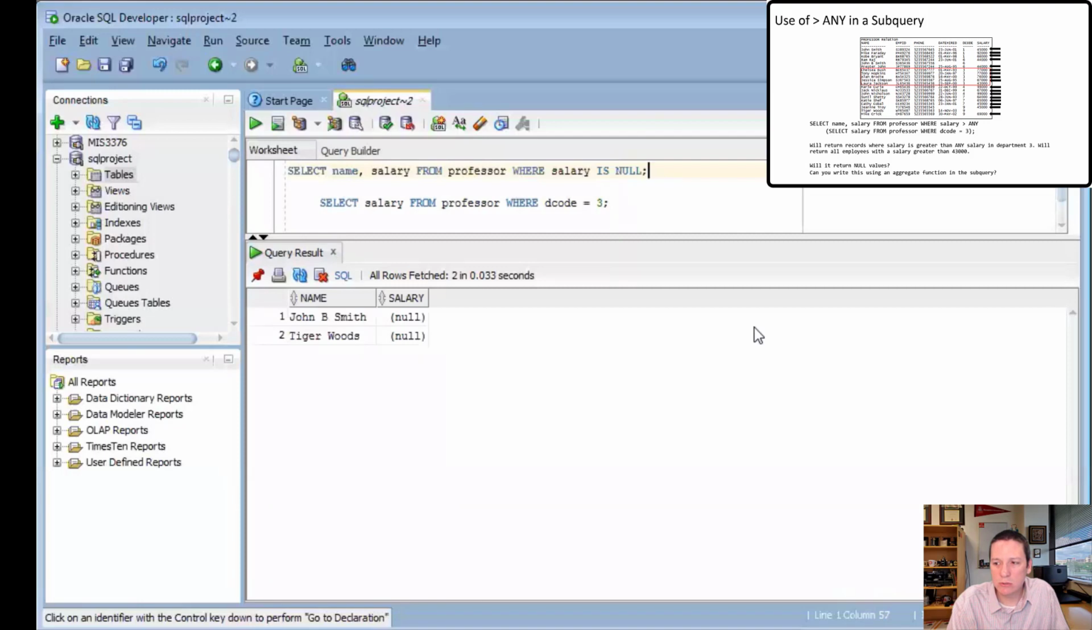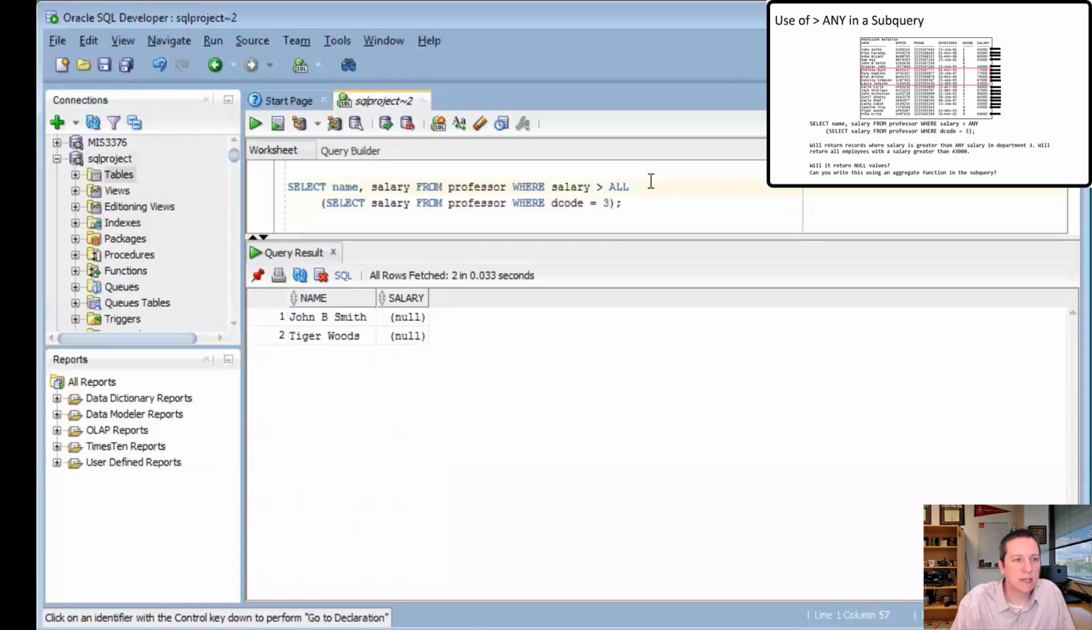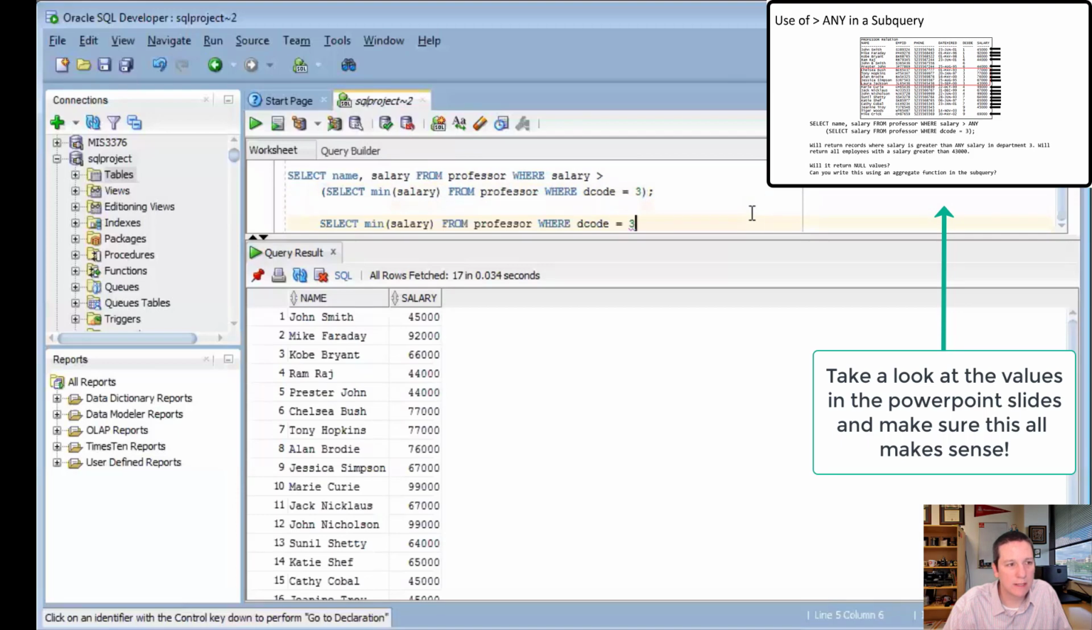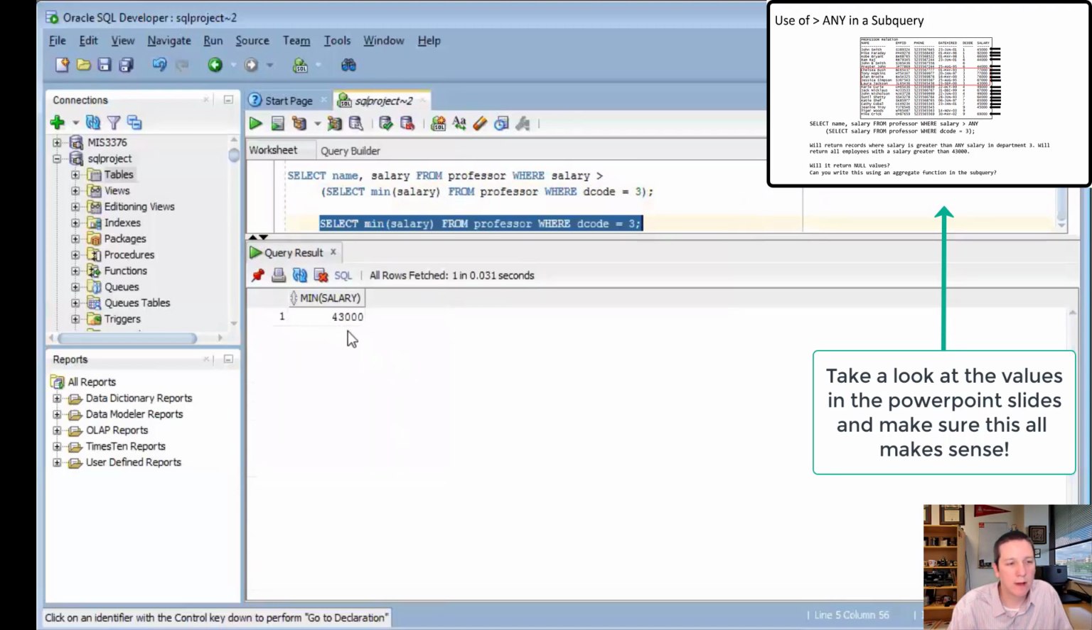And then could we write this using an aggregate function in the subquery? So instead of saying we want to find the name and salary for professors where the salary is greater than any, we could use our MIN aggregate function and just look for tuples that have a value of salary that is greater than the minimum salary of Department 3. So again, if we run the subquery just by itself, we get the minimum value of salary from Department 3.